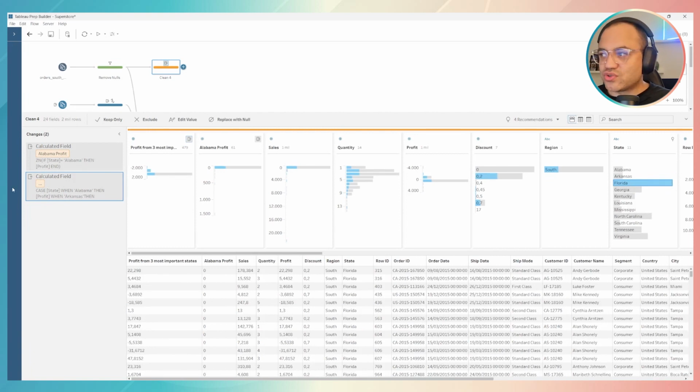Okay, so those are the 2 logical functions that we can apply on Tableau Prep, right? It was really simple, wasn't it, guys?